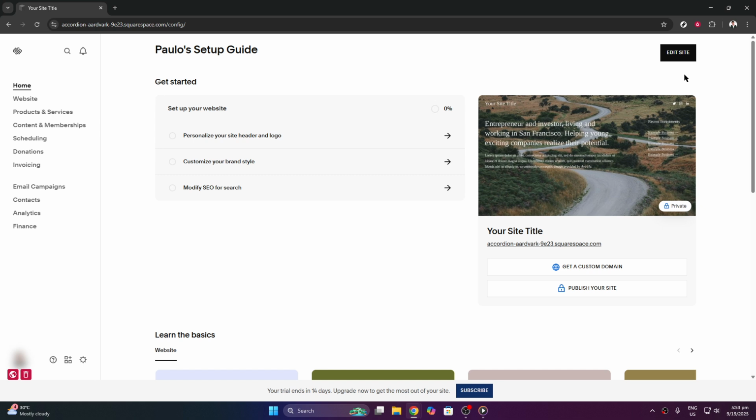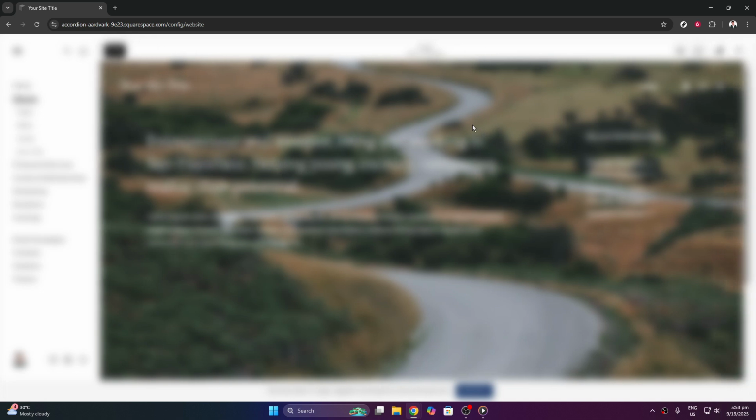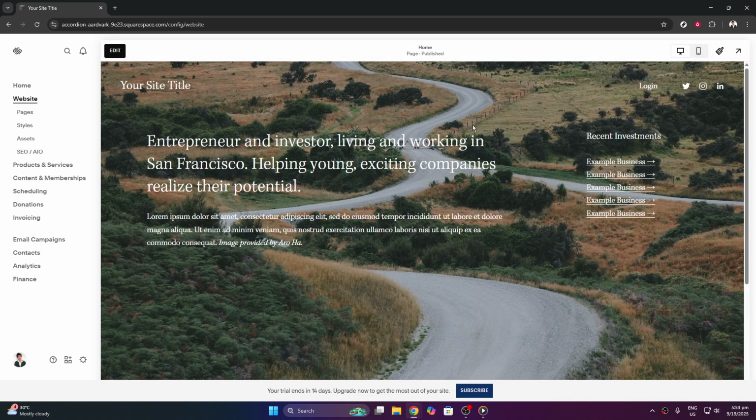on Edit Site. This step is crucial as it helps you access the backend where all the magic happens. Clicking on the Edit Site button transforms your view from merely a spectator to an editor, giving you the capability to modify your site layout and content as needed.